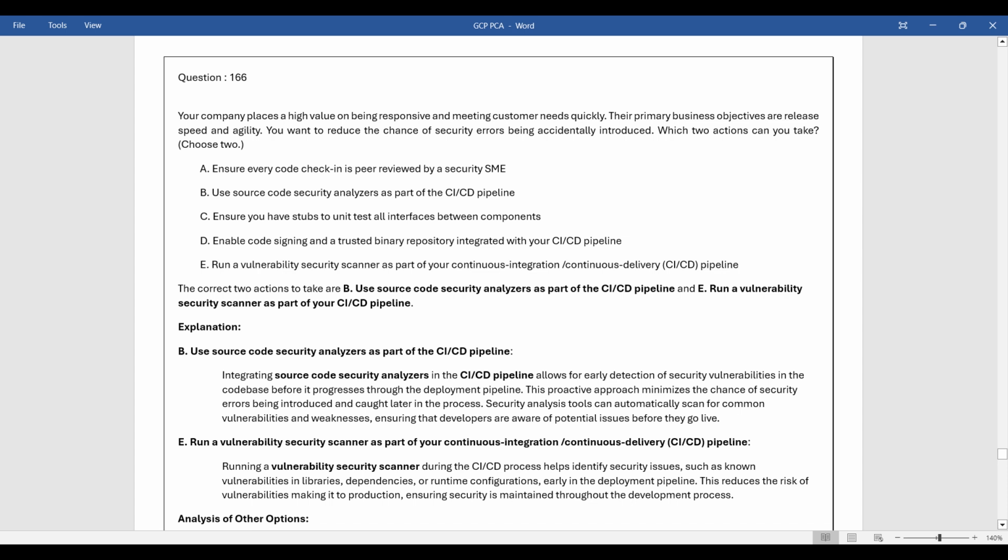Choose two. A. Ensure every code check-in is peer-reviewed by a security SME. B. Use source code security analyzers as part of the CI/CD pipeline. C. Ensure you have stubs to unit test all interfaces between components. D. Enable code signing and a trusted binary repository integrated with your CI/CD pipeline. E. Run a vulnerability security scanner as part of your continuous integration continuous delivery CI/CD pipeline.